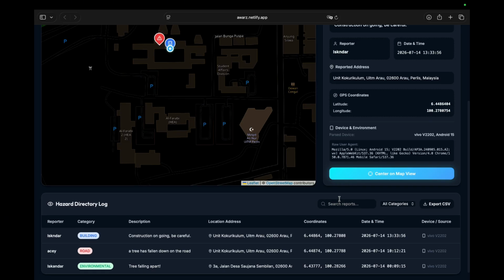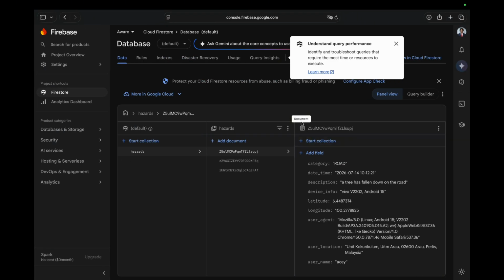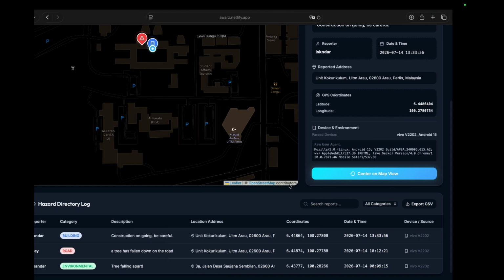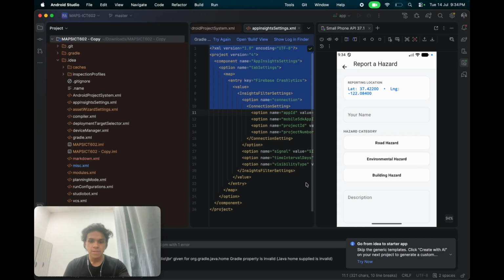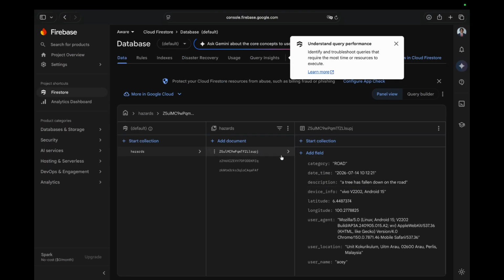As for data modification, when an admin clicks resolve or delete on a hazard in the web dashboard, the JavaScript code sends an update directly to Firestore to modify that specific document status. Because both independent apps are plugged into the same Firestore database, they stay perfectly synchronized.